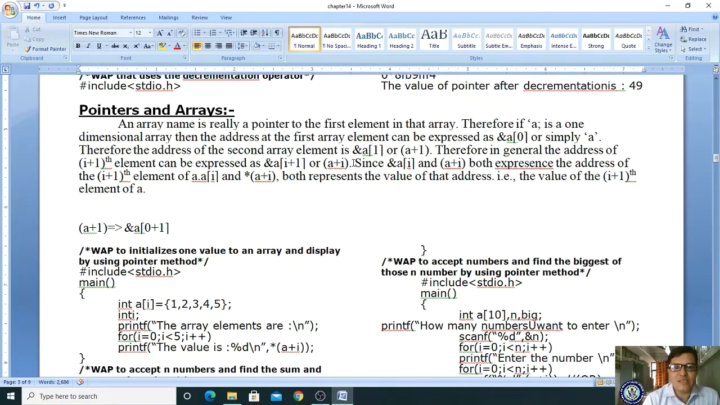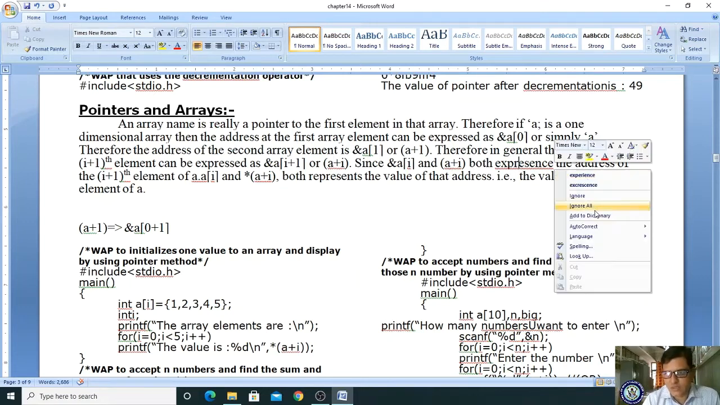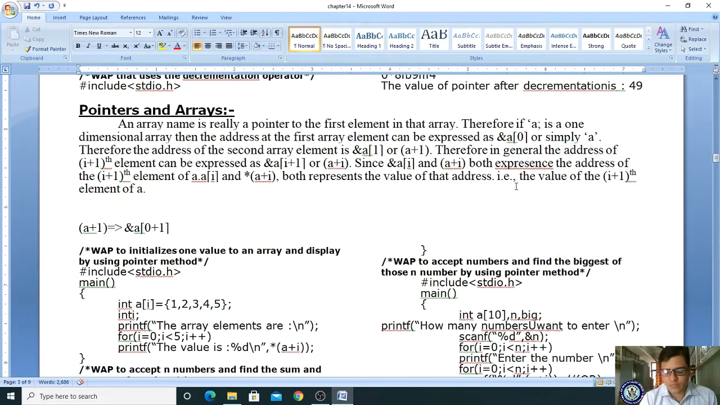Since ampersand A of I and A plus I are both expressions, the expression gives the address of the I plus 1th element of A.